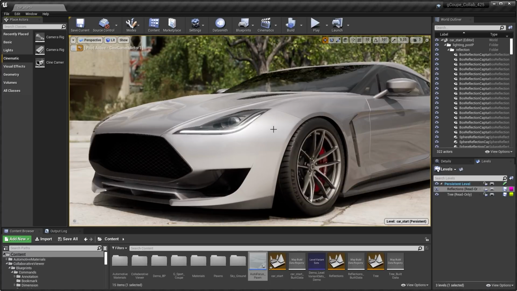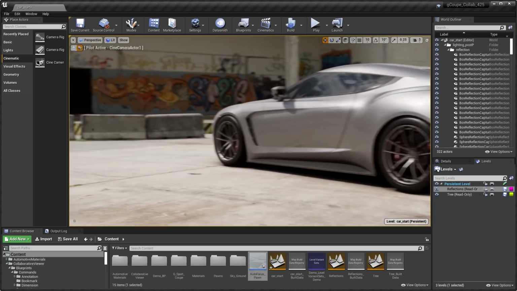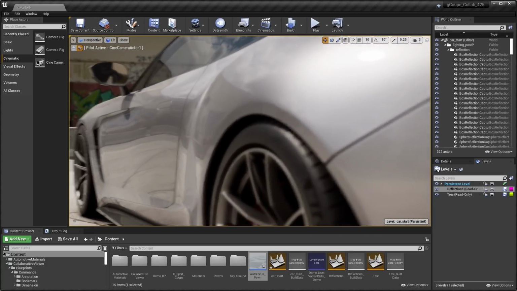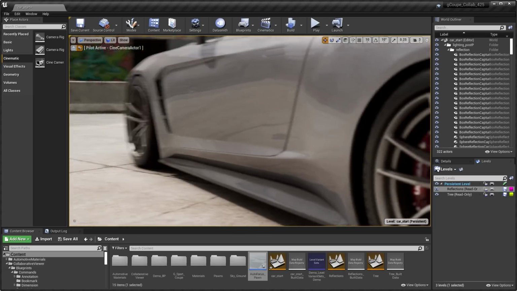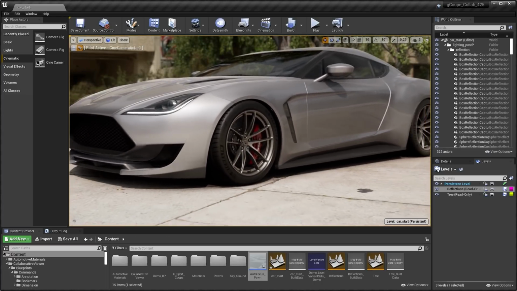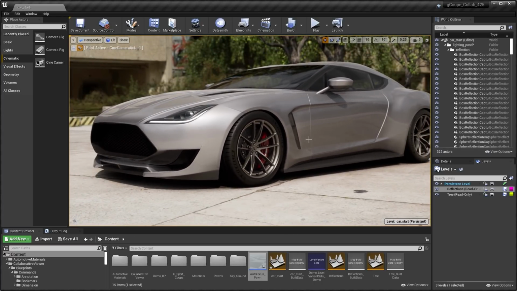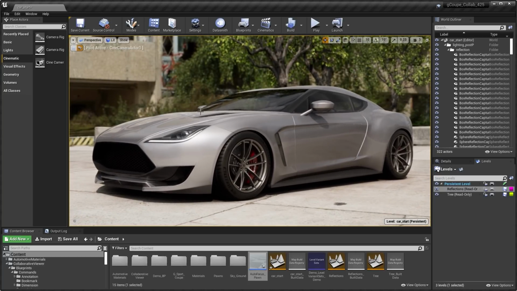So if we go ahead and look through that, you can see it's obviously got a field of view of something around 50. It's got this really nice depth of field happening. You can see the focal point's kind of here, and then off the tire, it's a little bit blurred out. So what we want to do is get a cinematic camera that's driving our runtime camera. So how do you do that? Well, it's really pretty straightforward.